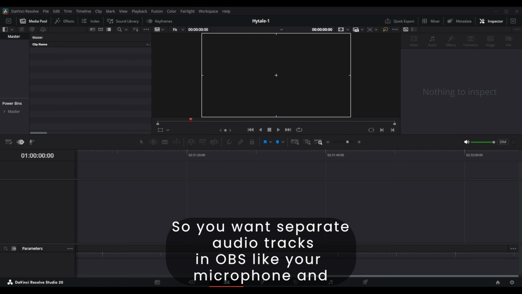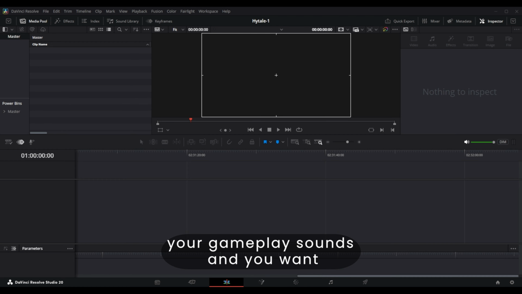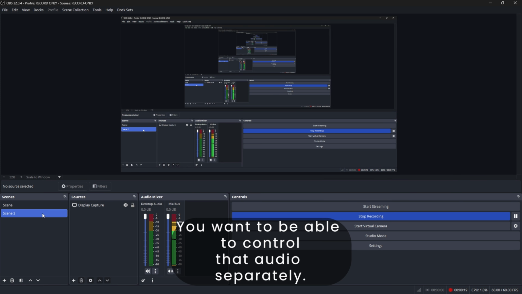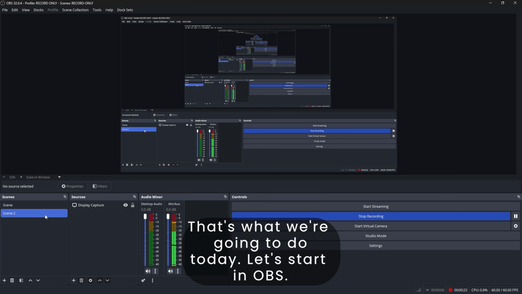So you want separate audio tracks in OBS, like your microphone and your gameplay sounds, and you want to bring those into DaVinci Resolve. You want to be able to control that audio separately. That's what we're going to do today.